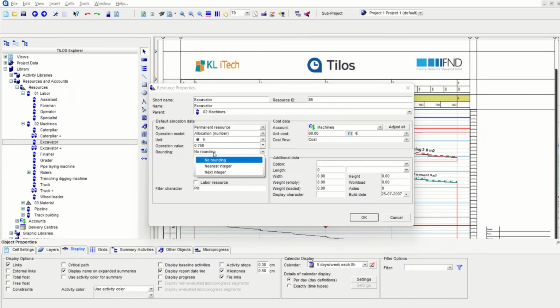Next, if you want to have it to the nearest integer, no rounding, you can select. So you can use this resource for actual also if you want to tell. And what is the filter character? It's a permanent resource, is the PM is taken. Or since I've selected an equipment resource, if you want to make it into a labor resource, you can select.